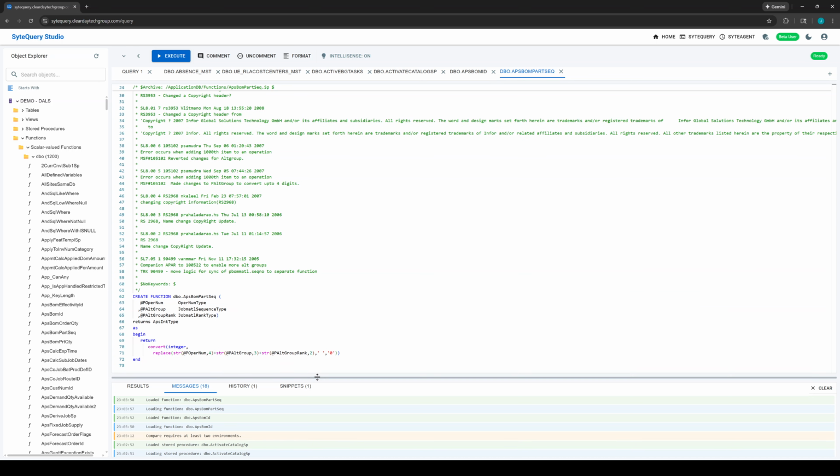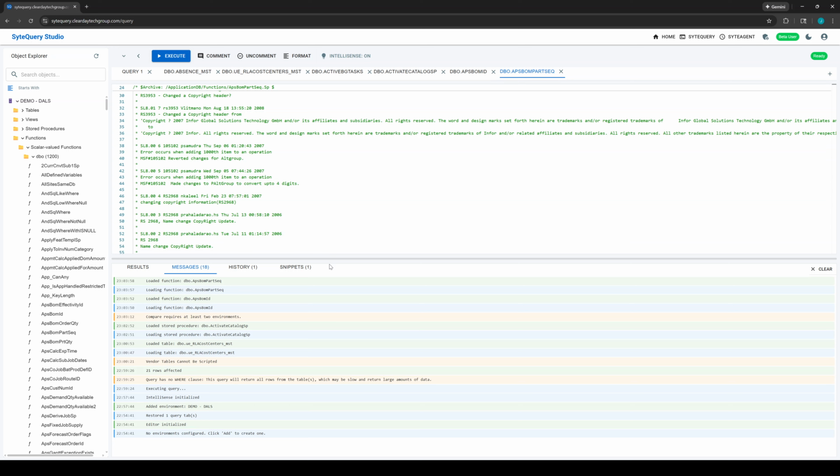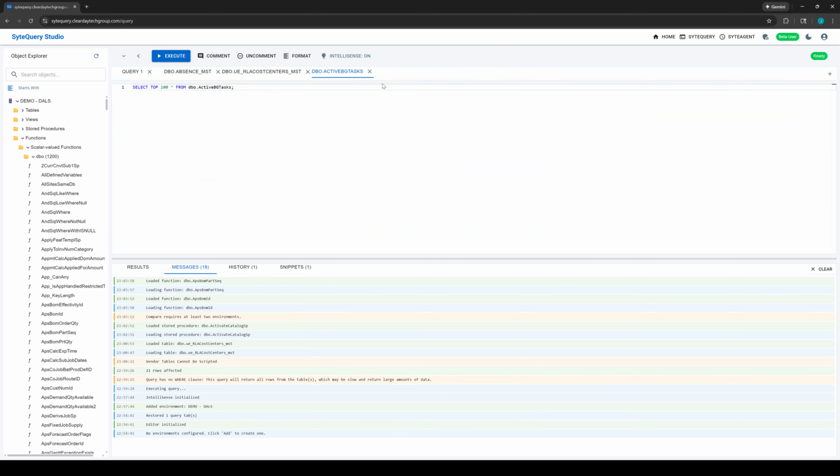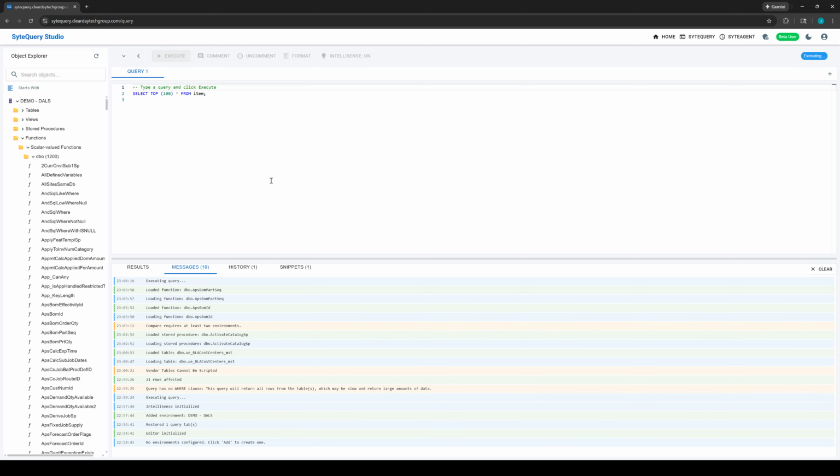So, alright, that takes us down to the result area of the grid. And we just close some of these out. And so let's just run this quick query. Top 100 from the items table view, rather.